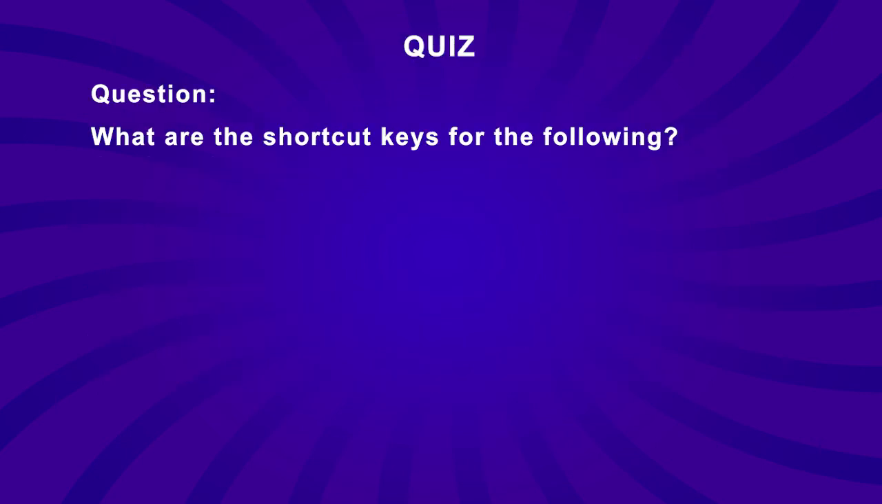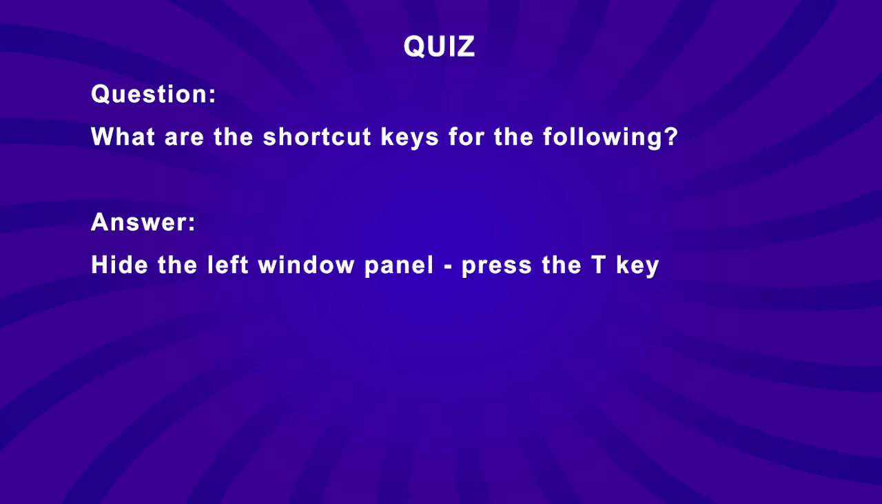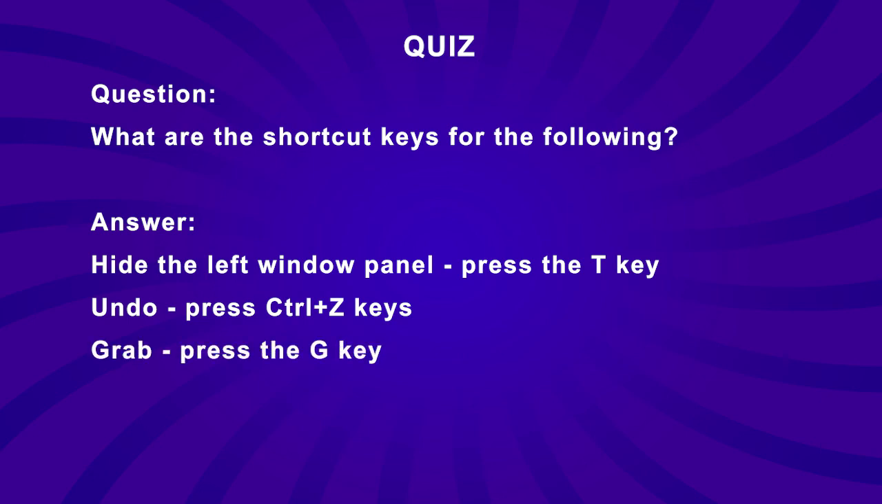The answer to the third question, what are the shortcut keys for the following? Hide the left window panel. To hide the left window panel, you click the T button on the keyboard. To undo, you click Ctrl and the Z key. To grab an object, click the G key. To rotate, click the R key.